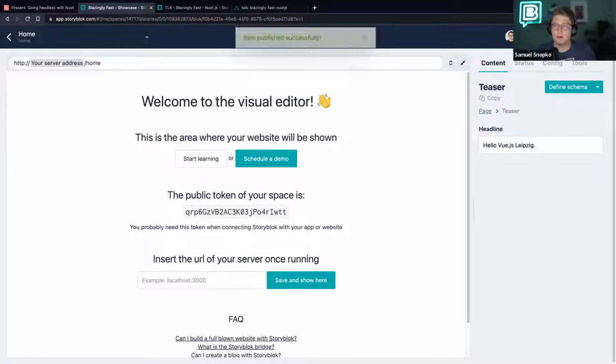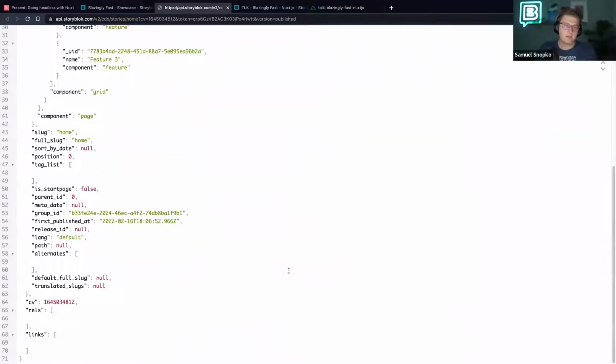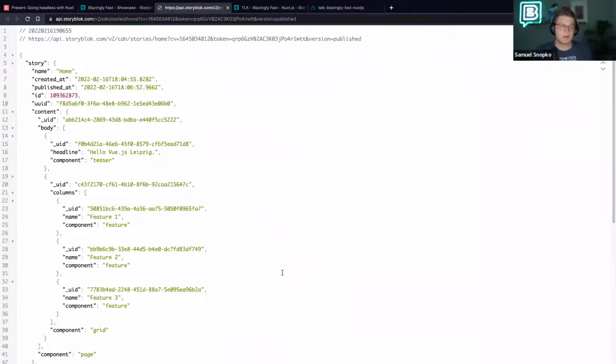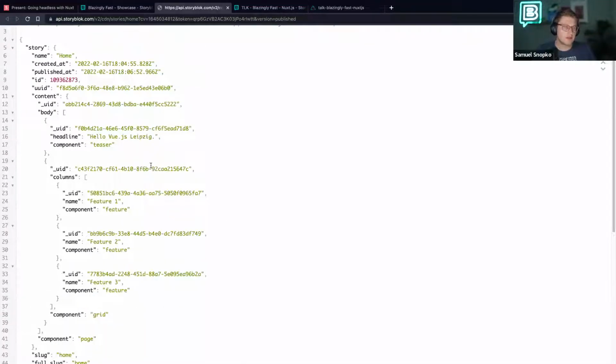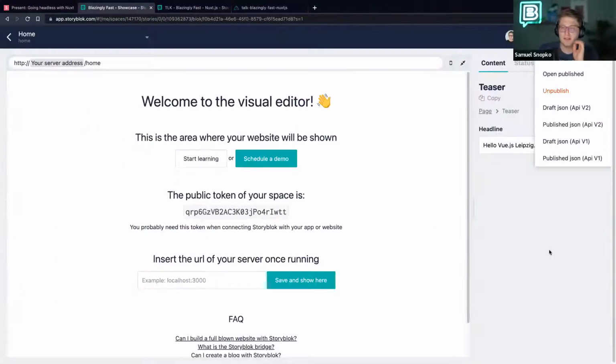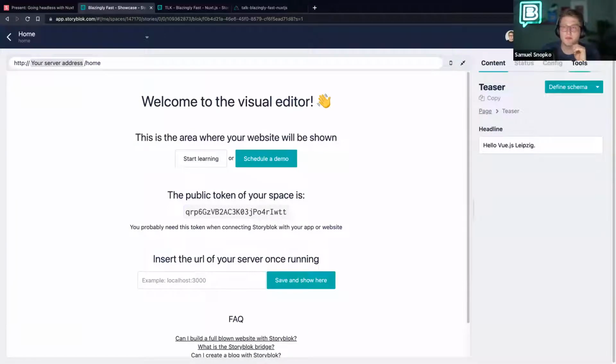I could also publish it. And then of course I would like to see the content. I can get it through this API, REST API or GraphQL, it's fully up to me. And then I'm able to use this content. I know this is maybe gibberish, but you don't need to take this into consideration at the moment. I just wanted to show that you can publish it there and get the content.